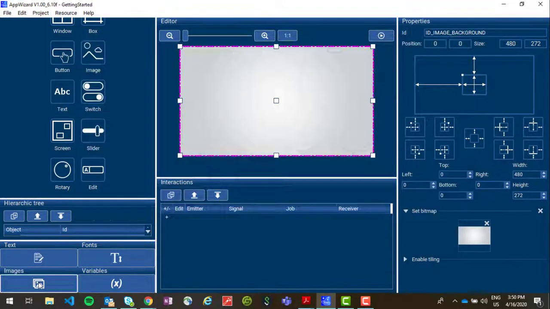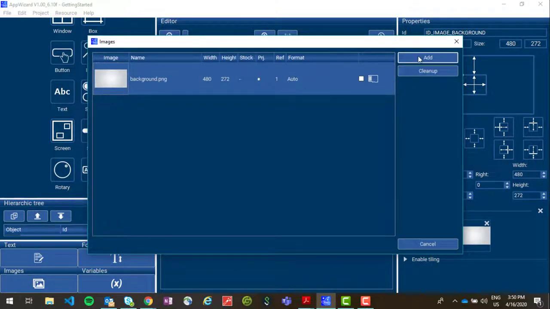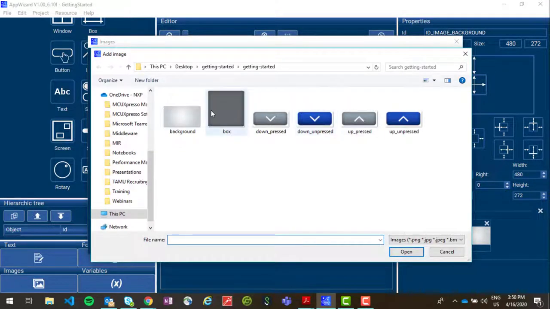Go to the lower left corner and click Images. Click Add, and then you'll be able to select which images you would like to import.